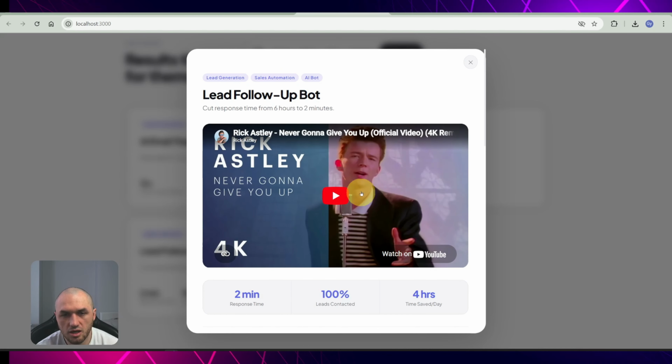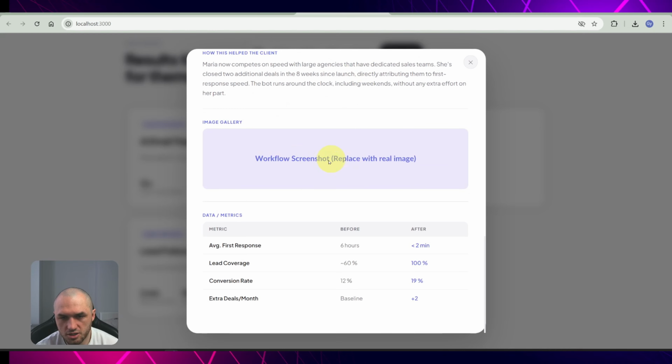So you can attach a video that you are explaining here. How does it work? A Loom video or YouTube video. Here there's some banner and explanation and workflow screenshot. Here in the image gallery, you can replace with the real images of the system.